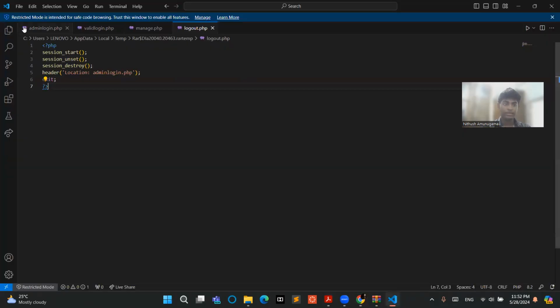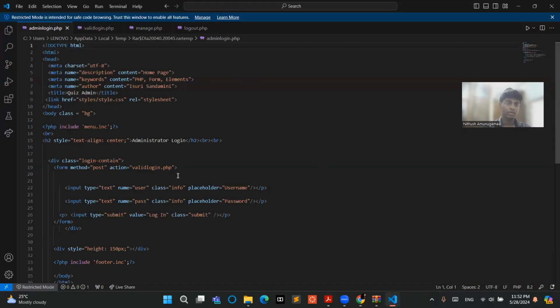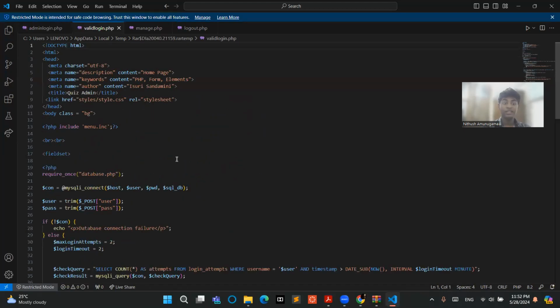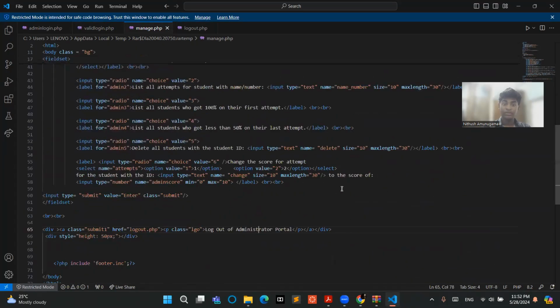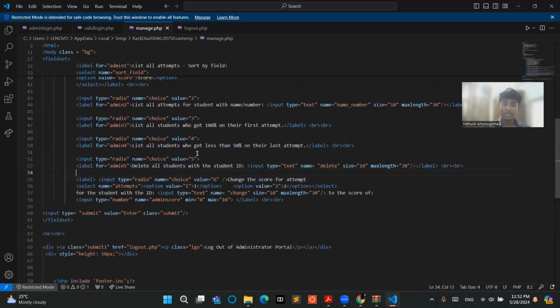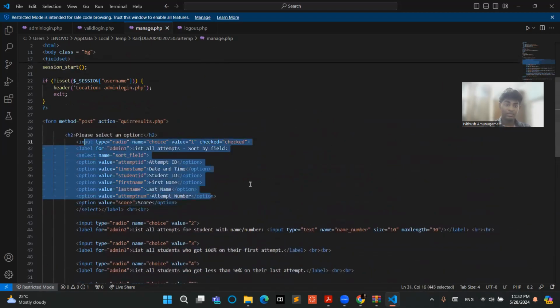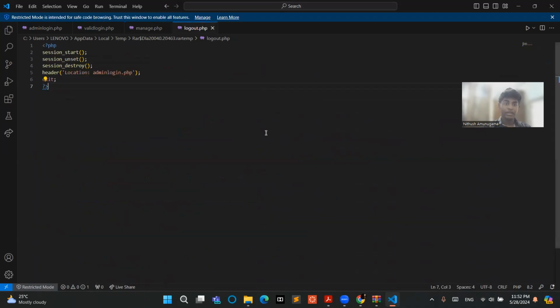Then let's take a quick peek at this code. This is the login panel's code, which I showed you first. Then this is the validlogin.php, this is the code of the error that is given when incorrect credentials are entered. And this is the manage.php code, which I showed you earlier for all the options. Here I explained these things, and this is for the logout button. So these functions are given to the logout.